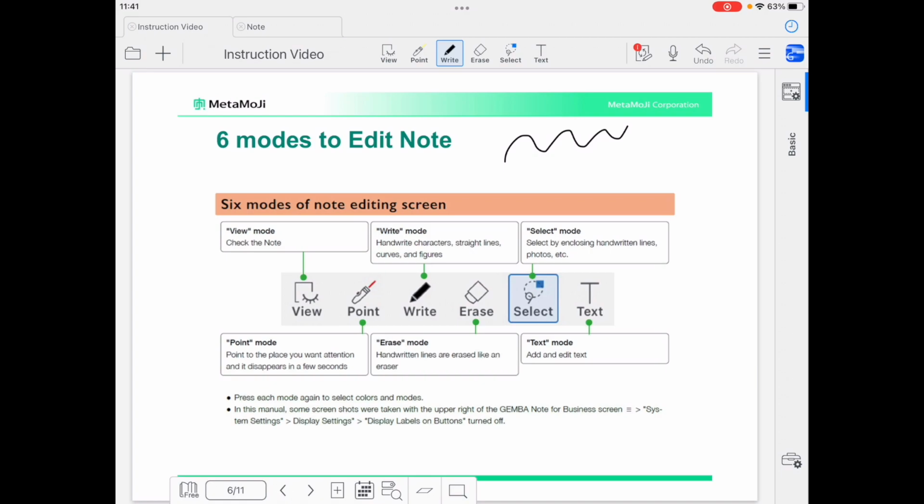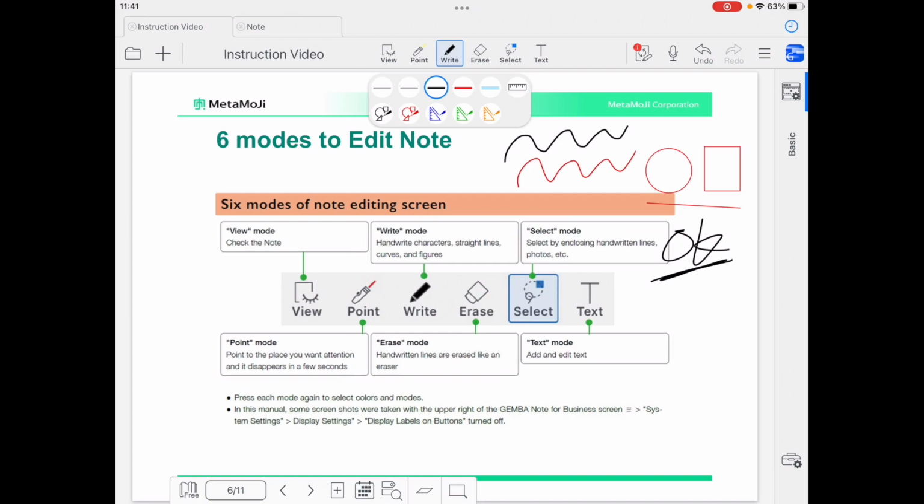In the third write mode, you can write on the screen with the pen. Tap the right button again to select a different color pen. If you choose a pen with a circle or triangle picture, you can write circles, triangles, squares, and straight lines. When writing handwriting, choose the pen with a single line. You can write letters with smooth lines. Tap the right button again to close the pen palette.